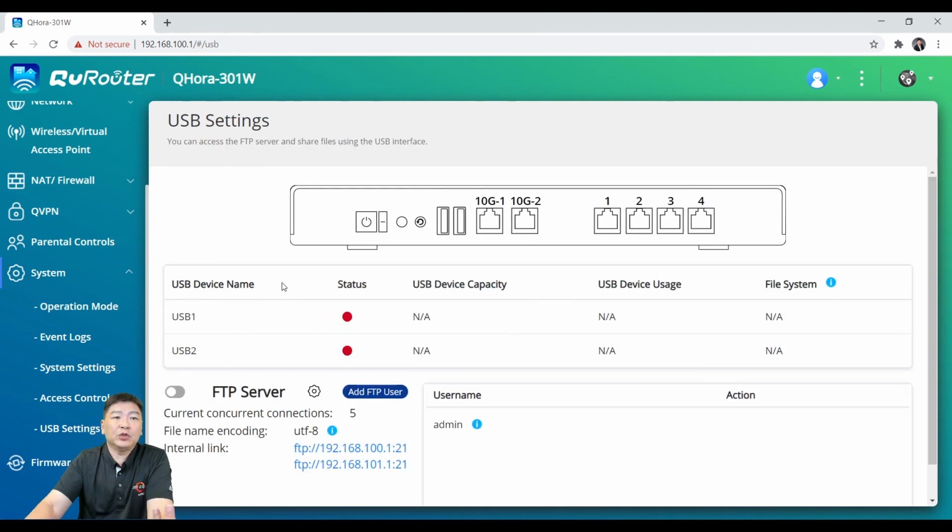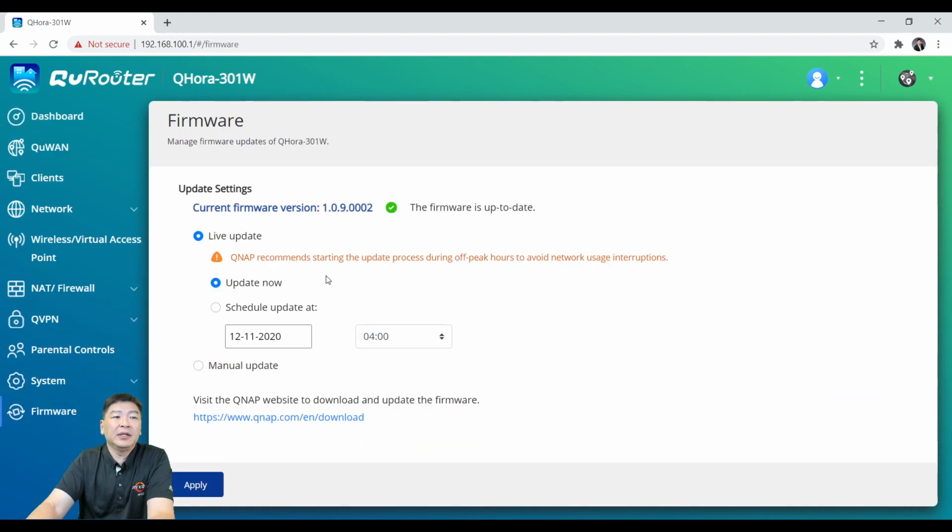Now, there are 2 ports at the back of the router where you can attach USB devices. Do take note, when you attach USB devices, it only accepts FAT16, FAT32, EXT2, 3, 4, and that's it. Do take note of that. You can still activate it as an FTP server, so it will still work, and you can limit the number of sessions. Other than that, in terms of firmware, you can also schedule it to do the downloading, and it will do everything for you. That's a good thing about it.